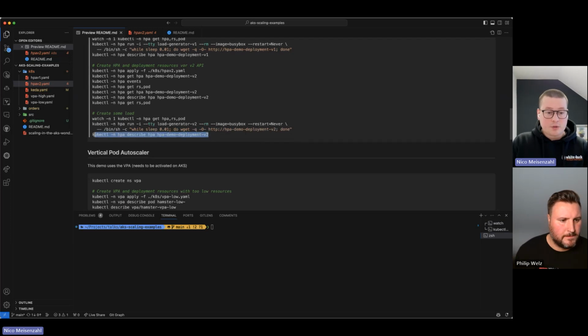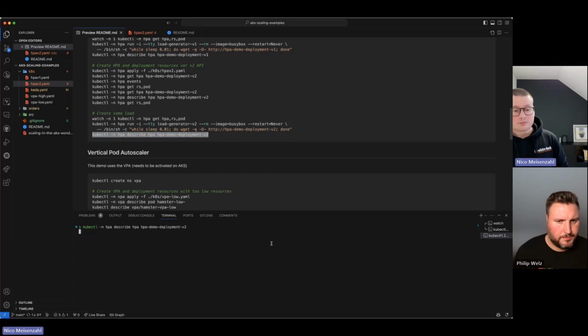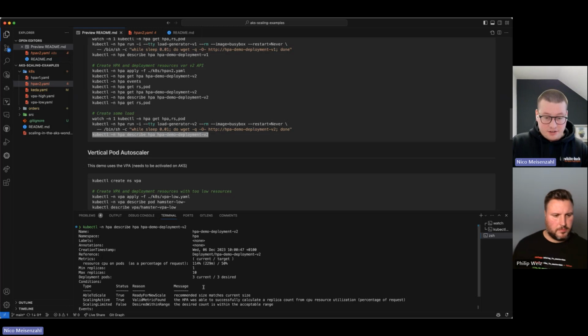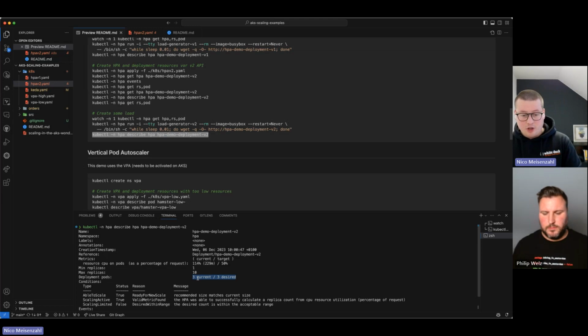We can once again do a describe on the Horizontal Pod Autoscaler definition. And we can see all the definition again. We have seen the current values. We're still on 130% here. We've seen the min replica, the max replica, the current deployment. We are still at 3 deployments here.